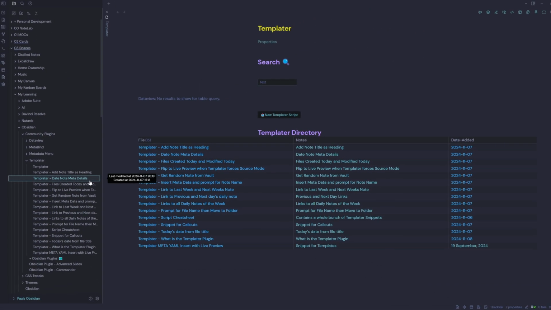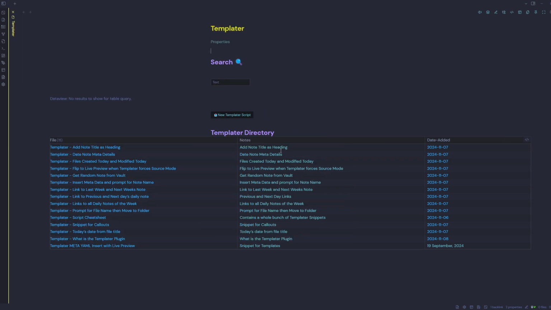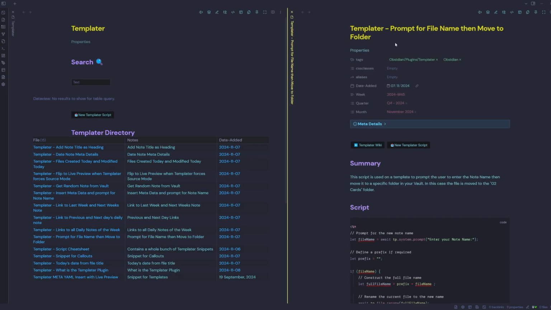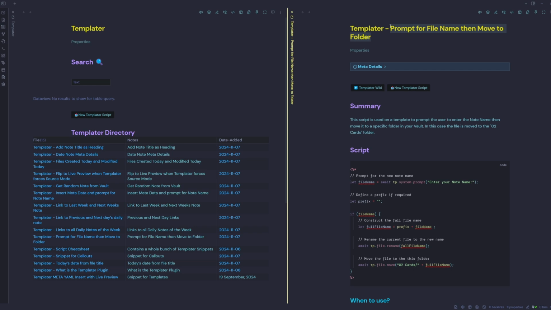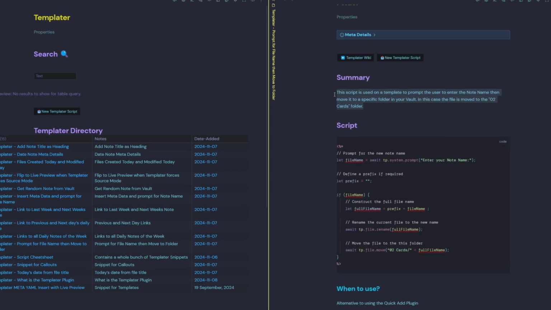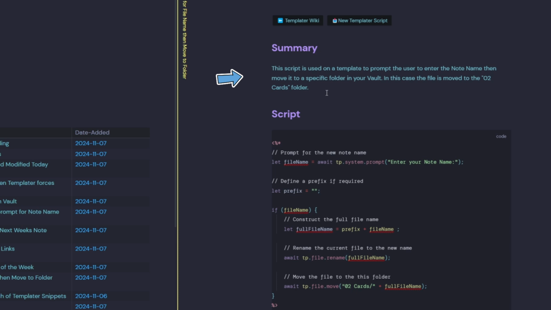You could also put this in your toolkit. I like to keep it in here because it's part of my learning. So inside here, I have just a brief note of what the Templater script does. If we have a look at this one here, prompt for file name, then move to folder. We'll cover this one shortly, but I've got a little summary here. The script is used on a template to prompt the user to enter a note name, then move it to a specific folder in your Vault.